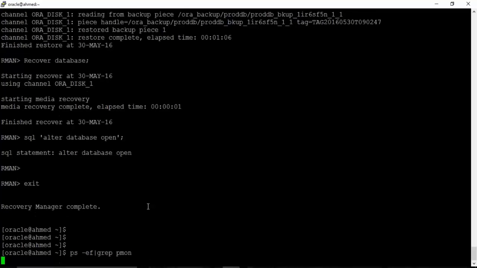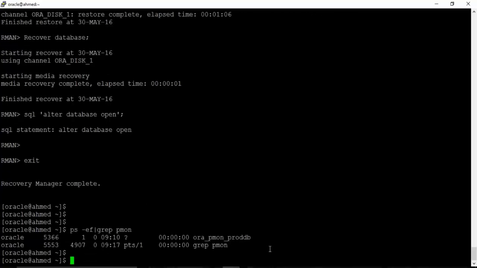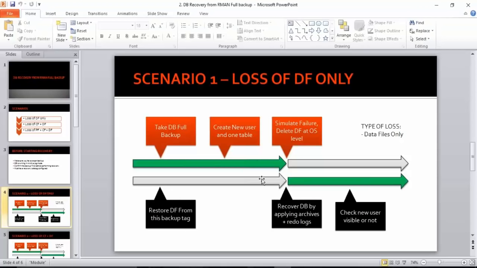ps -ef | grep pmon. Now our database instance is up and running. Great. What we did is restore data files from the backup tag, recover our database by applying all the archive logs and redo logs, and open our database. That means our database is now live. What we need to do now is check whether the new user is visible, and also the table that we had created after the backup was taken.